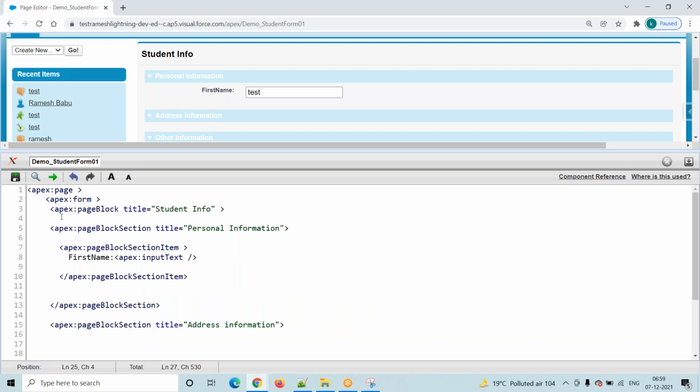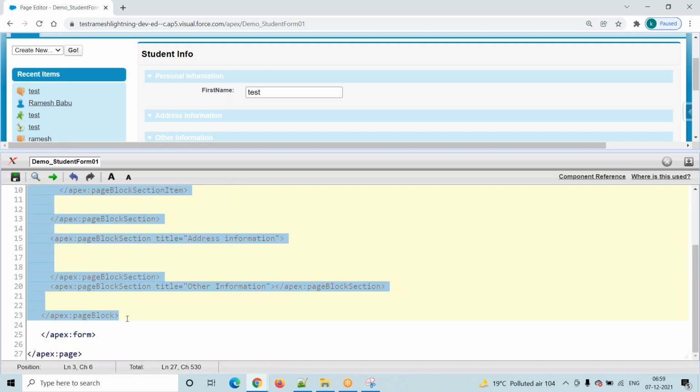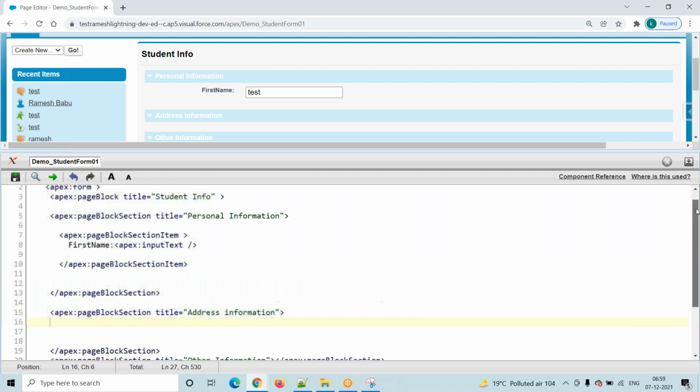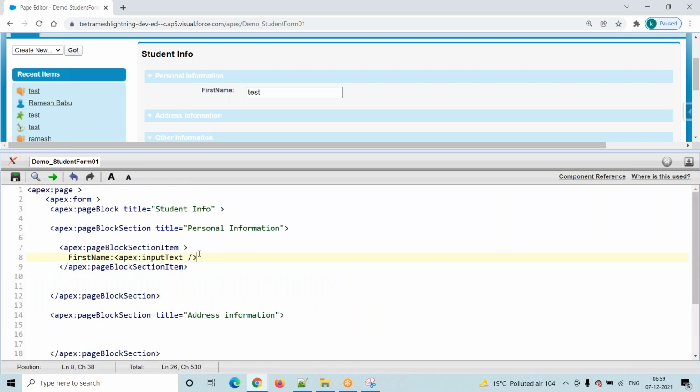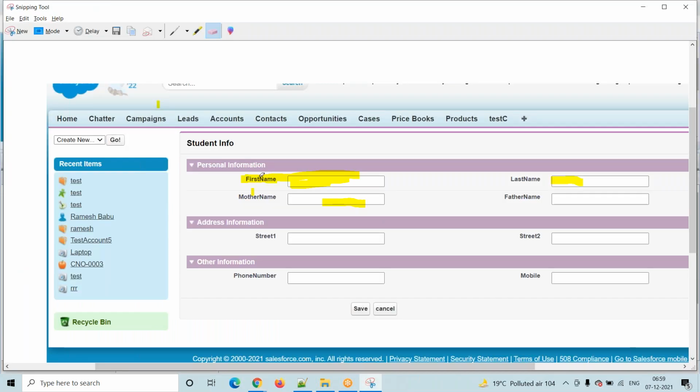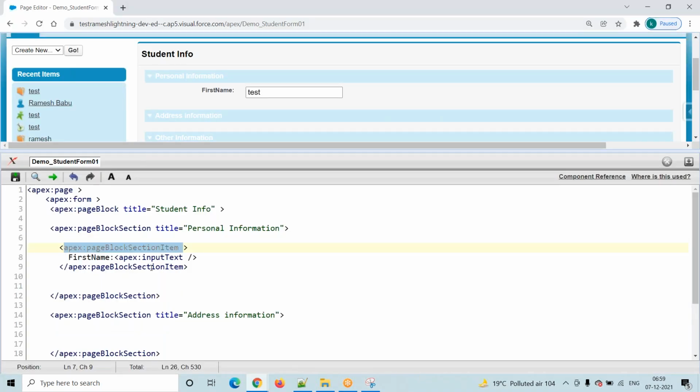In between, we are developing this page block. Here we are developing one page block section item. This is nothing but a page block section item. See here, this is one page block section item, and this is also one. So now we have developed one page block section item.